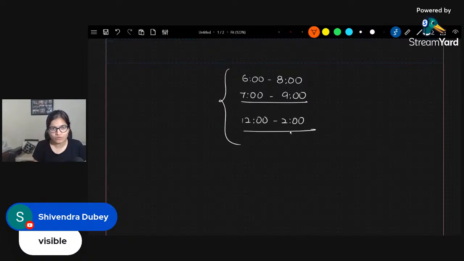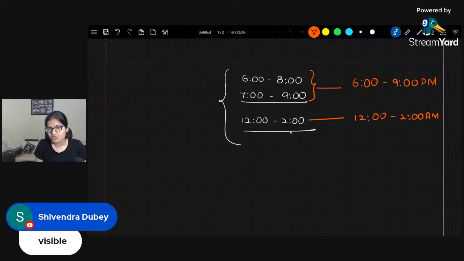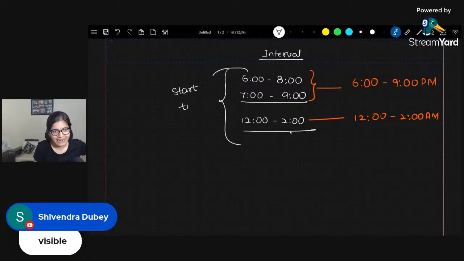So can you see that these two sessions are clashing, and this is equal to saying that I will sit from 6 until 9 p.m., then I'll take a break, and then the second session will start from 12 to maybe 2 a.m. So what you are trying to do here is you have merged the two intervals. So what is the meaning of interval? When I'm saying interval, the simple meaning is that I will be having something called a start time, and I will be having something called an end time.